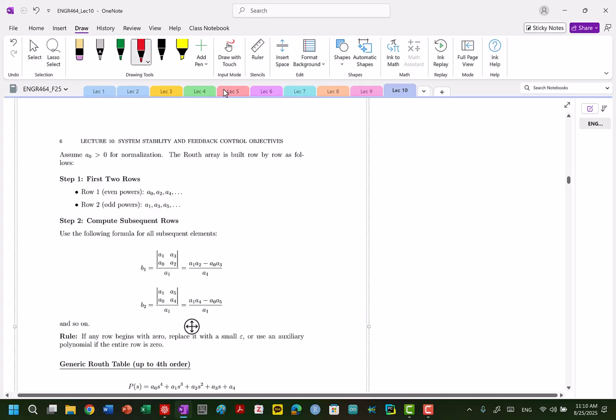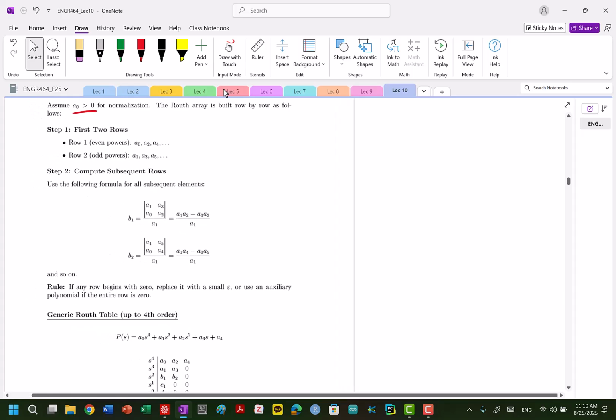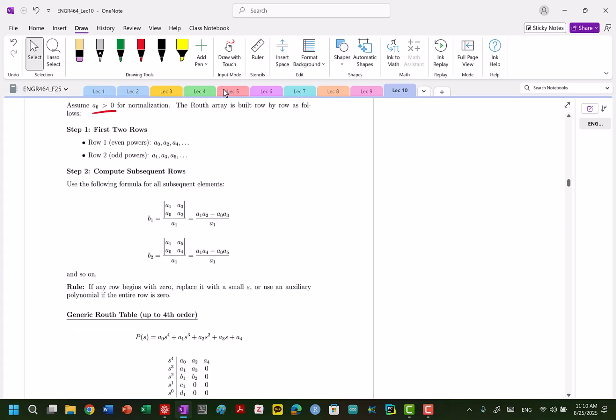Now, we're going to assume this is greater than 0 for normalization. The way that we create the Routh-Hurwitz table is we're going to create this table where there are going to be row 1 and row 2 based on the odd and even powers of the coefficients of our system. So row 1 will be even powers, row 2 will be odd powers. And for the rows after the first 2 rows, we're going to create them by calculating these determinants. So we're going to look and we're going to calculate this.